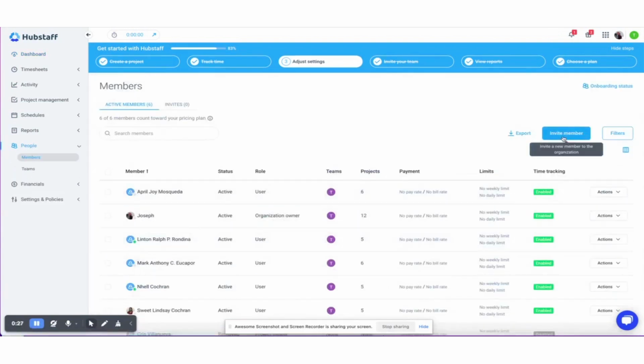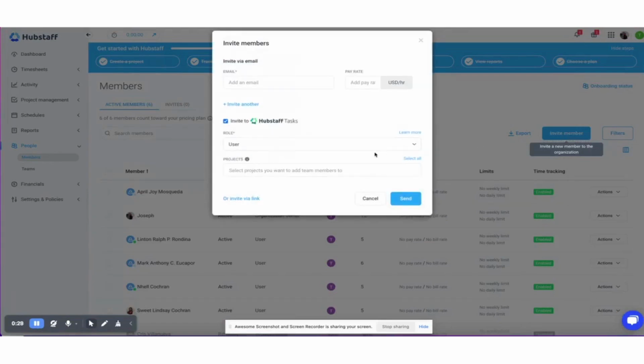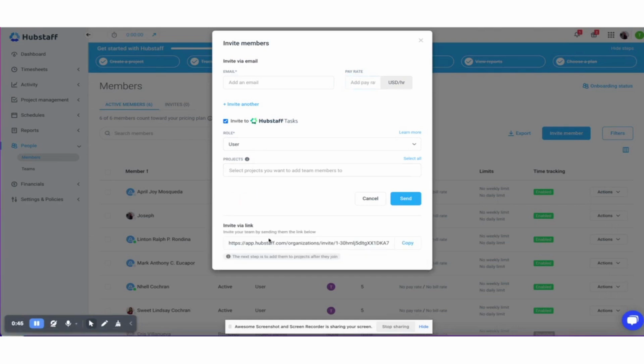And so we just have to go here and press invite a member. You will send them an invite via email. You can put their pay rate of, you know, $1 to $10. It really doesn't matter at this point because, though you can pay through the system, I normally don't, but you can for sure. Or you can invite via a link.